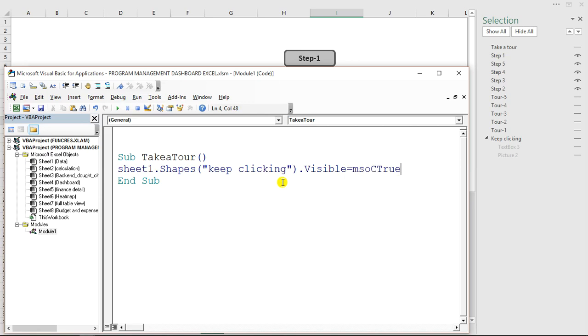Let me show you what I've done. After we have written this one, the next thing we're going to do is copy it and replicate it over and over again, so we do not need to write a single line of code again. All we're going to do is tweak it and make it work with the shape.